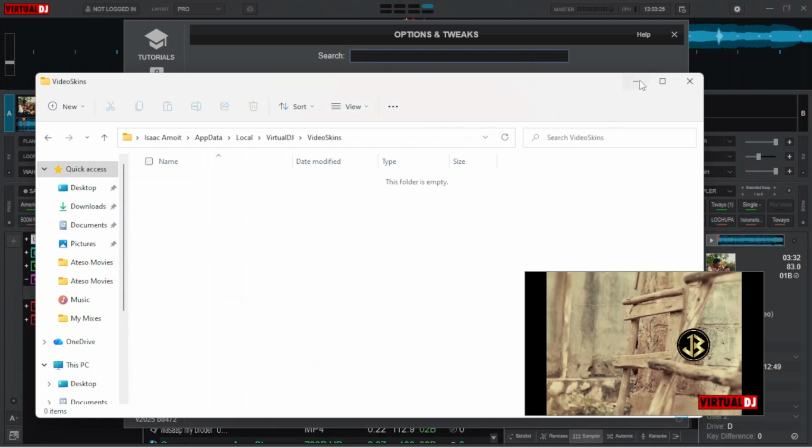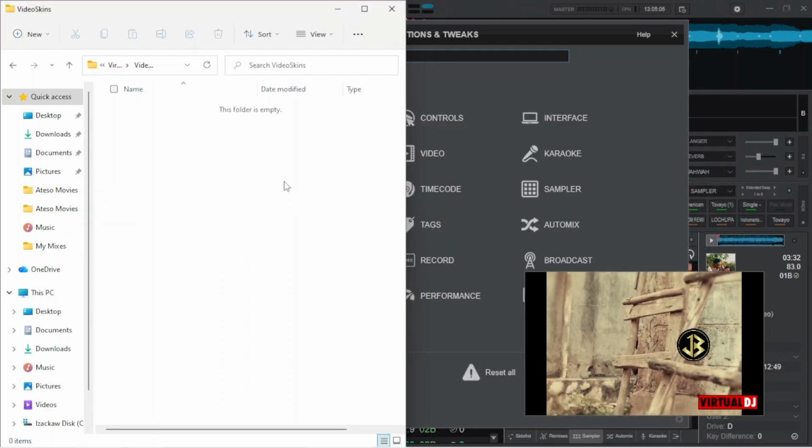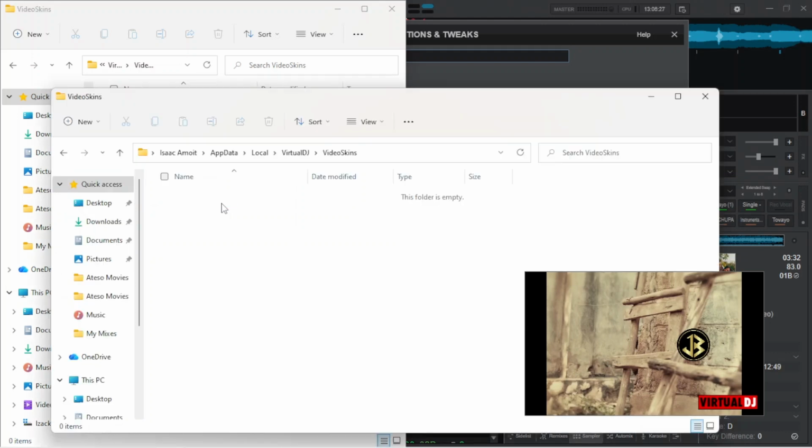In most cases you will find it empty. Now what you do, click on the empty folder window. Then press Ctrl N to duplicate. From here we are going to get the video skin that I made. It depends on where you put it when you get it, but for me right now it's on downloads.